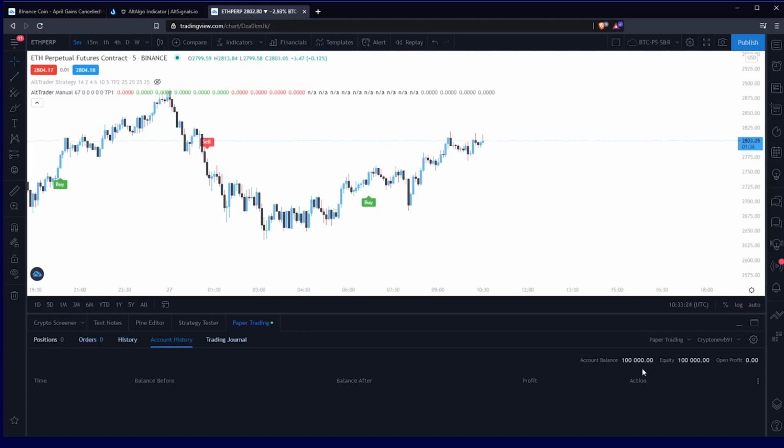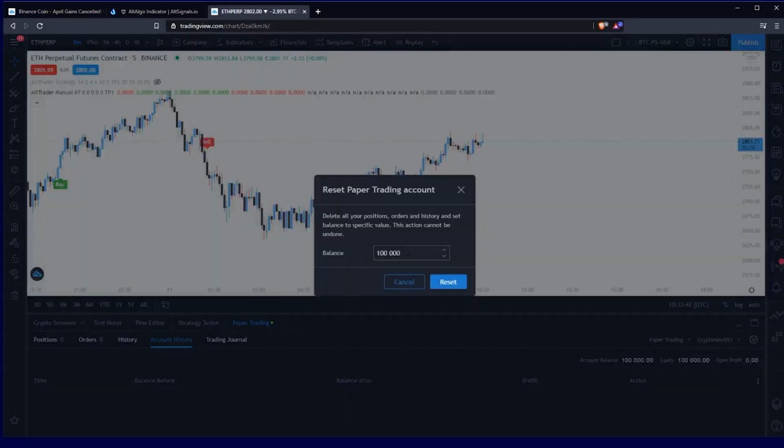And then on this side we've got account balance, so you can set the account balance to whatever you want. So let's say you want to be a bit more realistic, you're not jumping in with 100,000, then what you can do is go to the settings here and click reset paper trading account, and then you can see here you can set the balance.